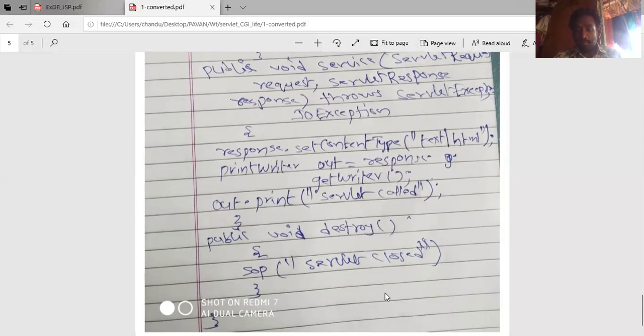Okay, thank you. In the next class, we'll see reading parameters as well as reading initialization parameters, that is nothing but configuration parameters.